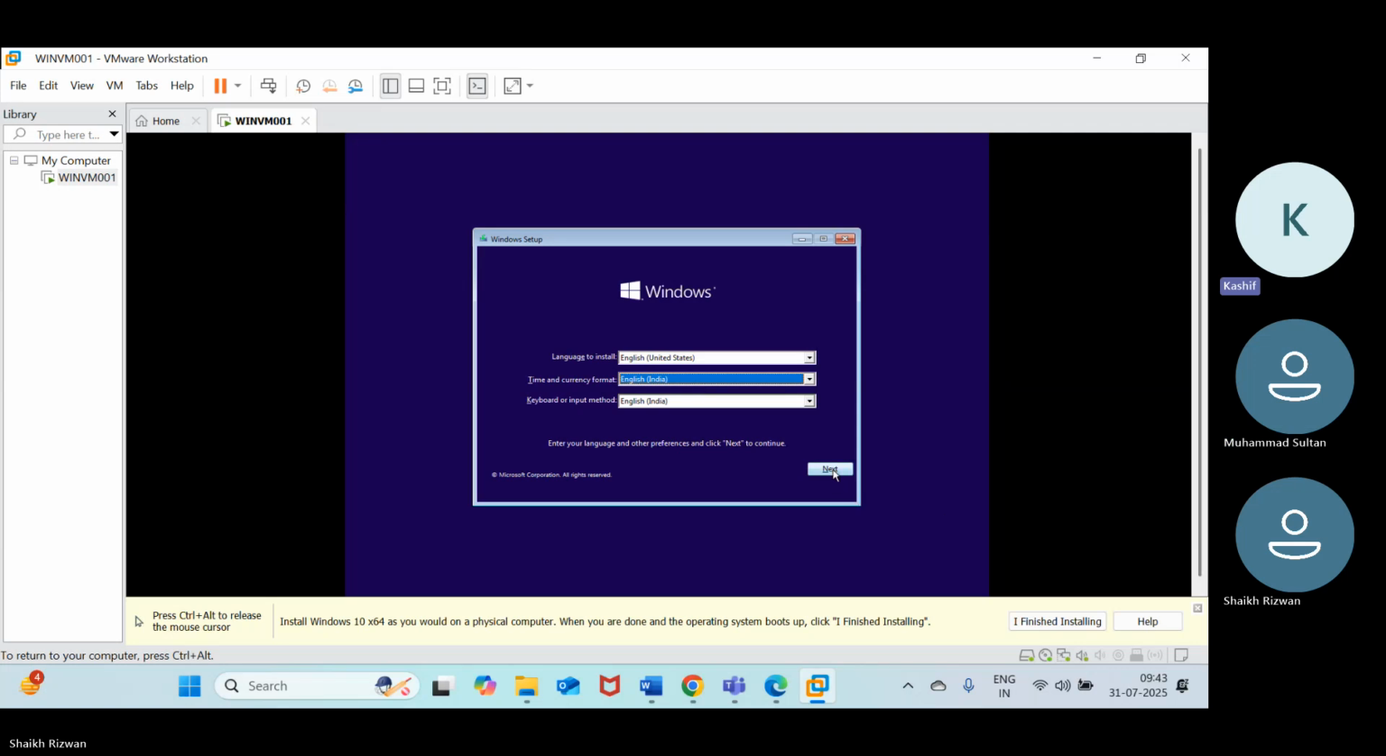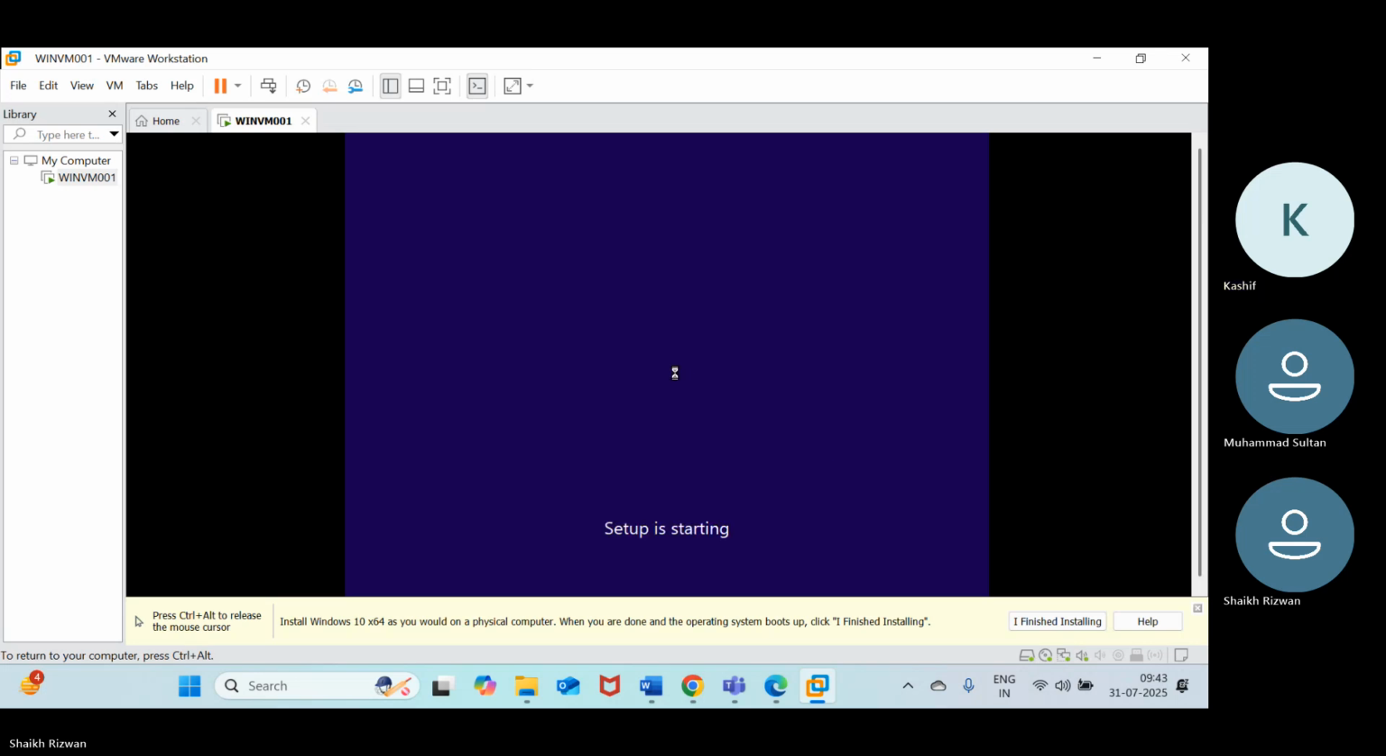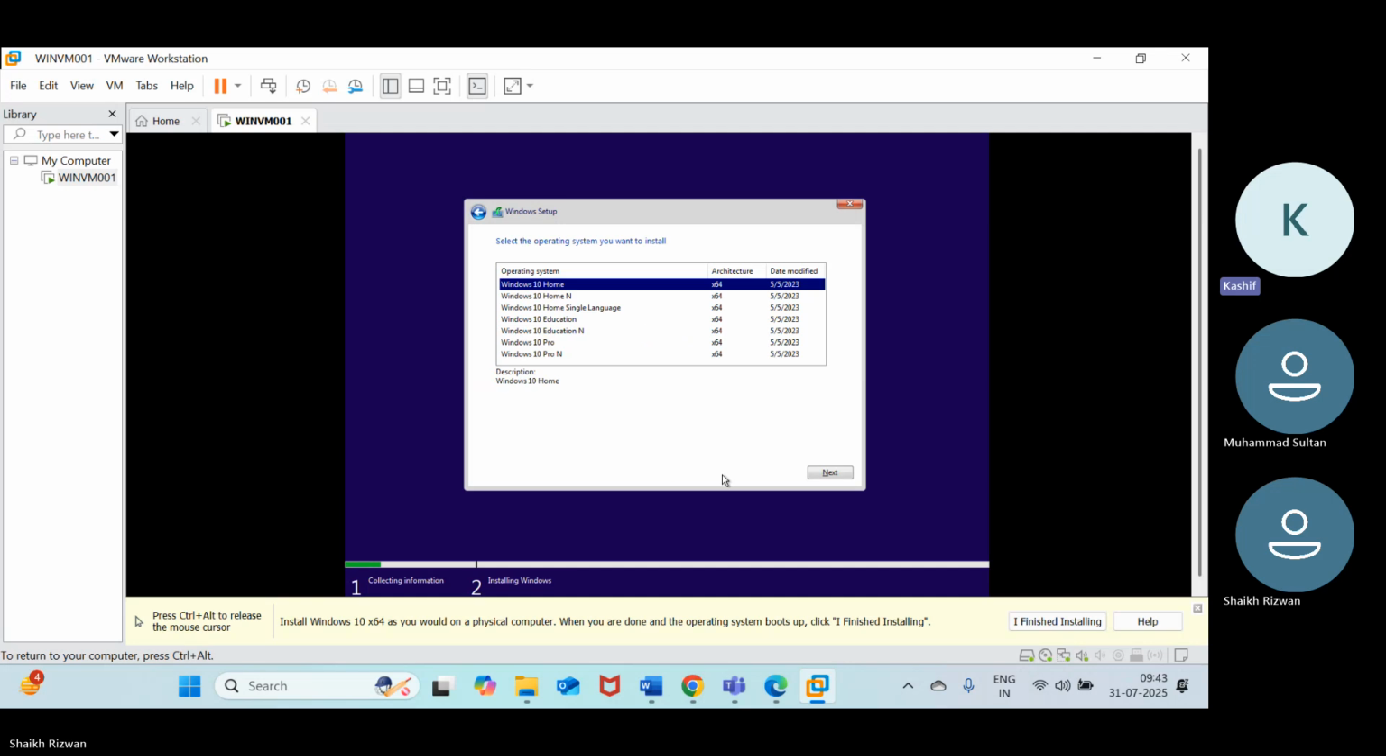Now let's click on next and choose install now. So we are now installing Windows 10 Pro. We don't have a license, right? We will activate it later on. So choose I do not have a product key. Now choose Windows 10 Pro, the second last one. Next.